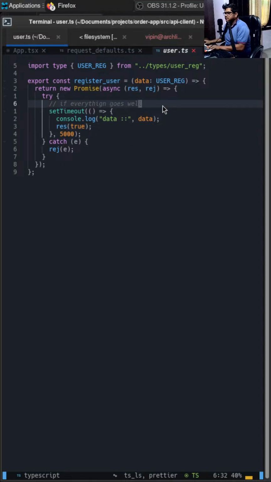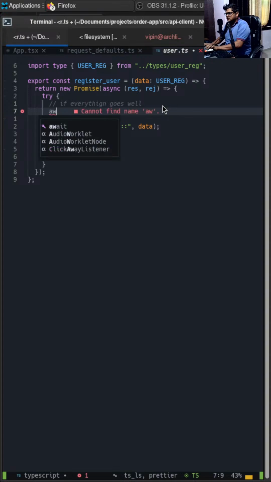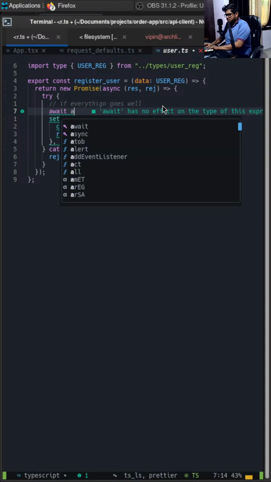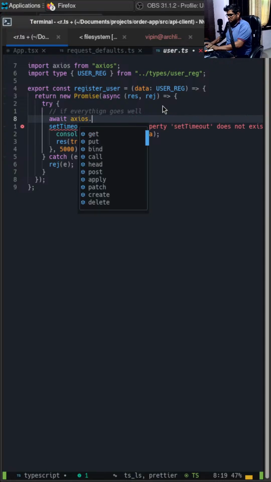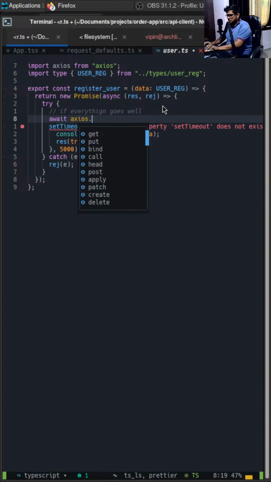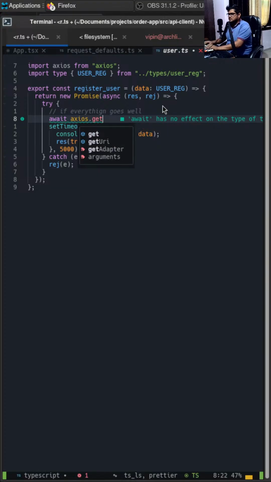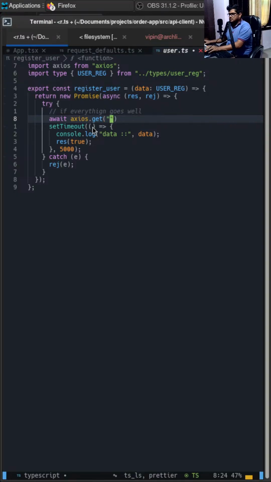So for now, for everything to just test, I'll say await Axios dot post. We already have some things to check the status as well, right? So let's do that first. So I'll say get, I'll have this thing over here. Let me remove this thing.